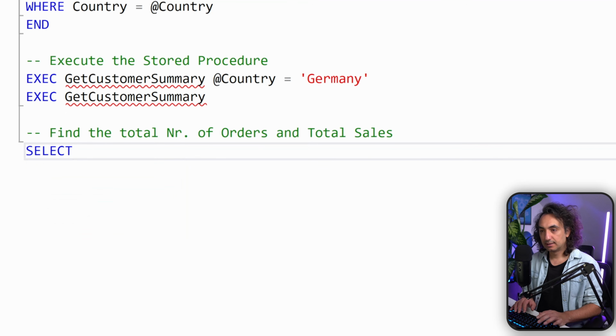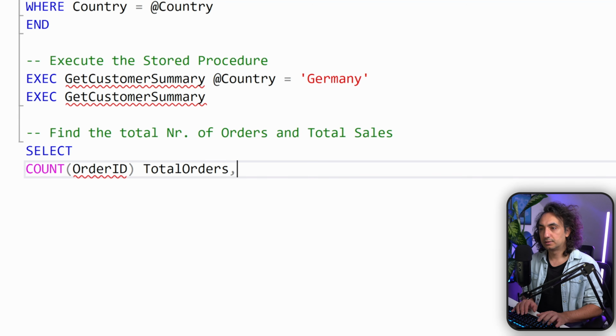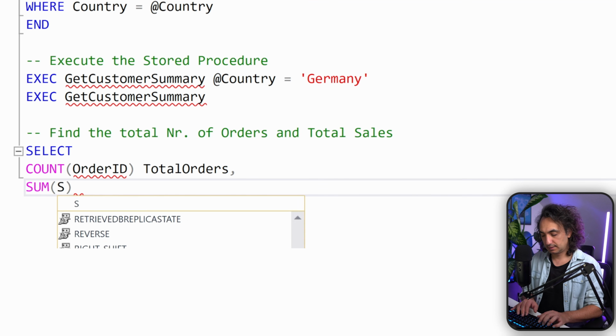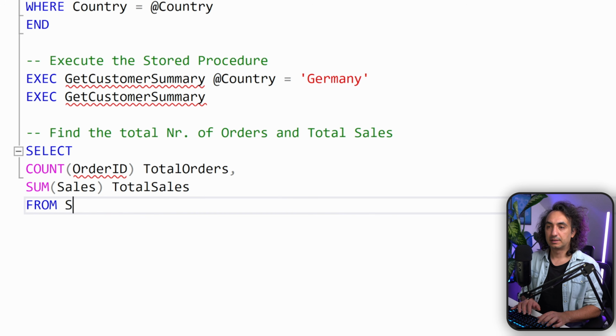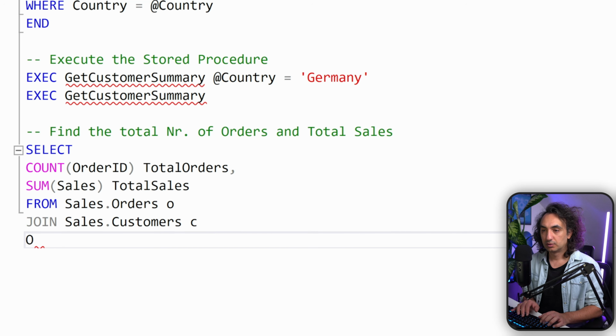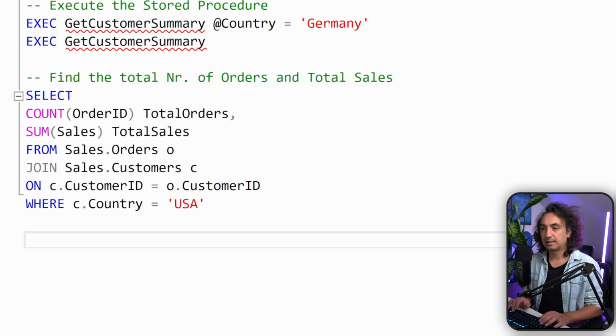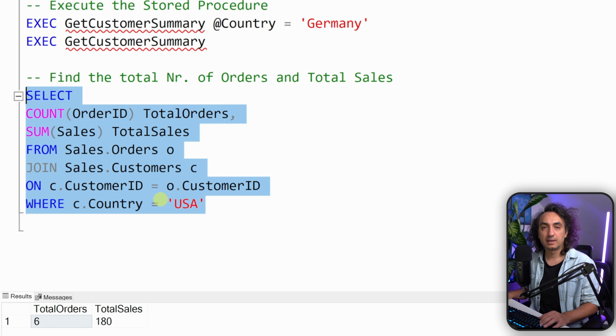We're going to write it like this. Select count order ID, this is the total orders, and then the sum of sales, total sales, from our table sales orders. And of course, we are always creating a report based on a specific country. So that means we have to go and join it with the customers table in order to filter the data. So on customer ID equal to the customer ID. And now we're going to go and filter the data. So country equal to USA. So something like this. Let's go and execute it. And with that, for the US customers, we have 6 orders and the total sales 180.